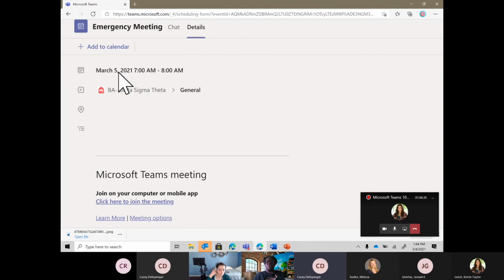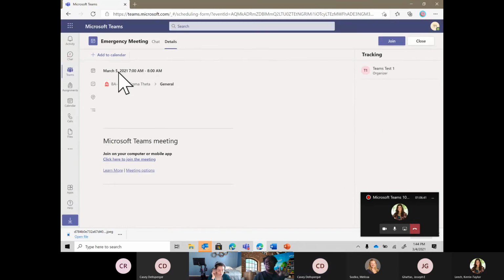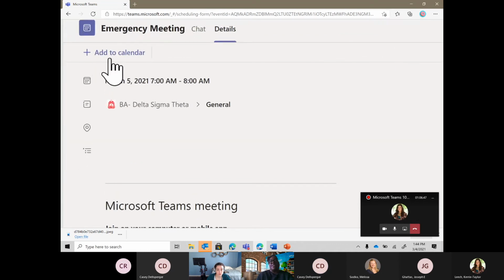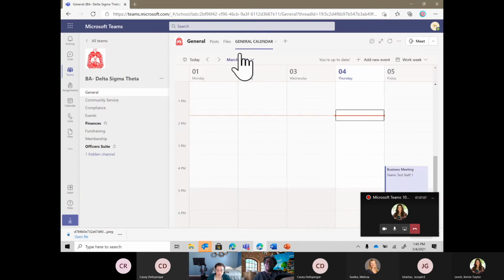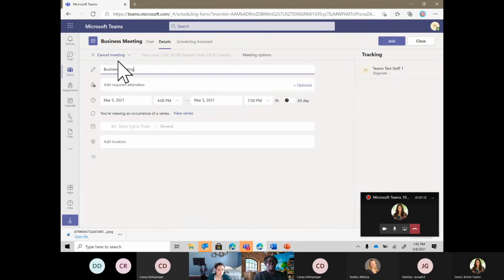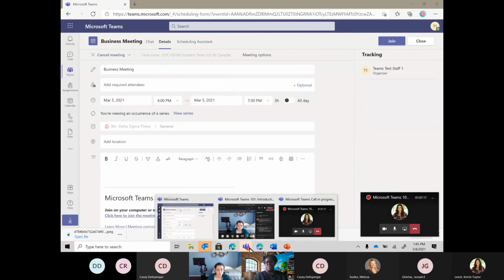So when I'm not the person who scheduled the meeting, so this is just another member of Delta that happens to have access to this team, when they clicked into that emergency meeting, they have an option to add to their calendar. So that is a way it can still be added to their Outlook calendar and not just live in the team. The person who created it already has it on their calendar. But for anybody else that's a part of the membership, if they wanted it to show up on their calendar, all they would do is find the meeting on this channel calendar, click into the meeting, not one that they created, and then choose add to calendar, and that will add it to their Outlook calendar.